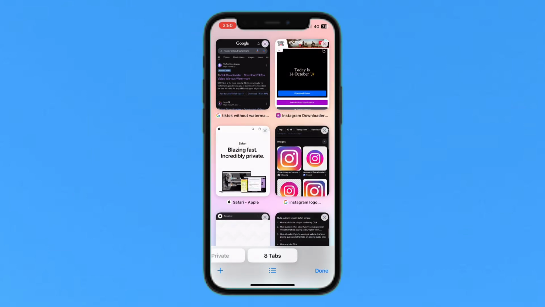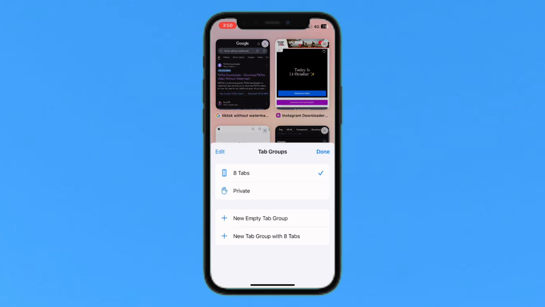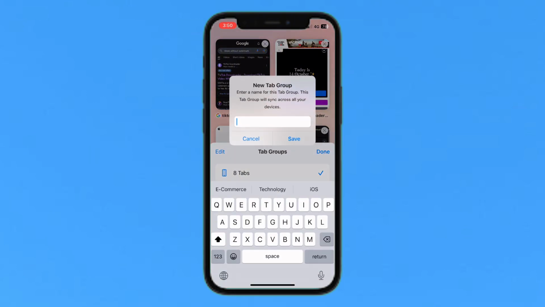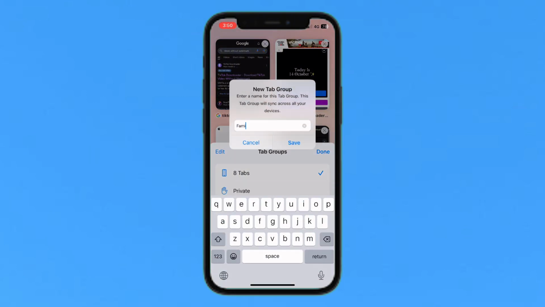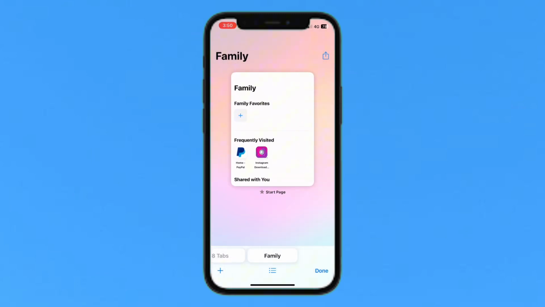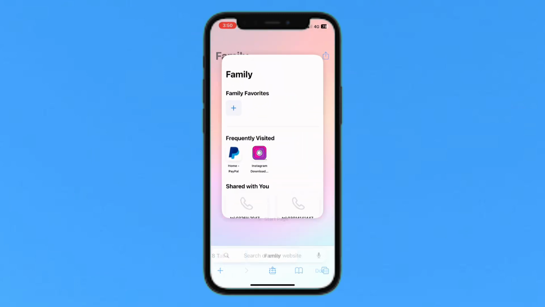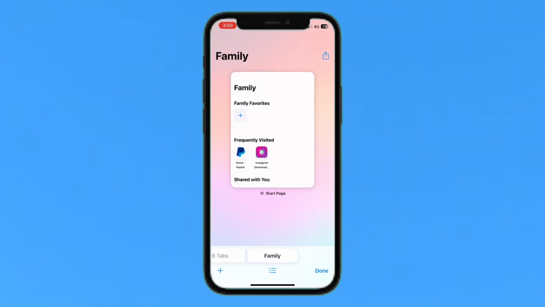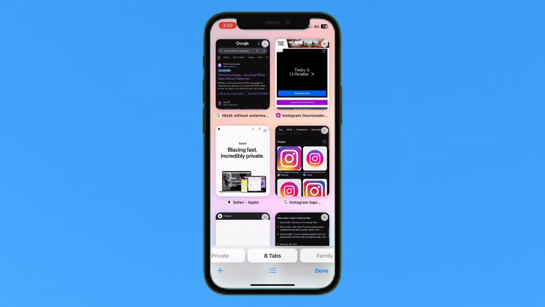I just open my Safari browser and move into my tabs and tap on a new empty tab group. So I will create one for my family. I will just write "my family" and save this family tab group. Now I will export it for the family. So I will just move into my tabs.